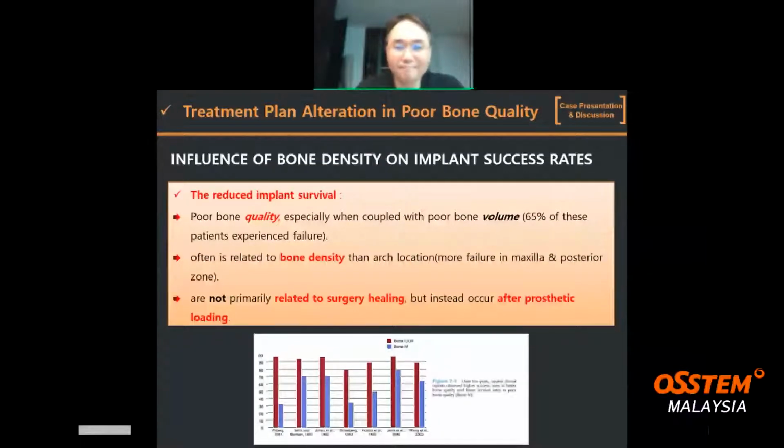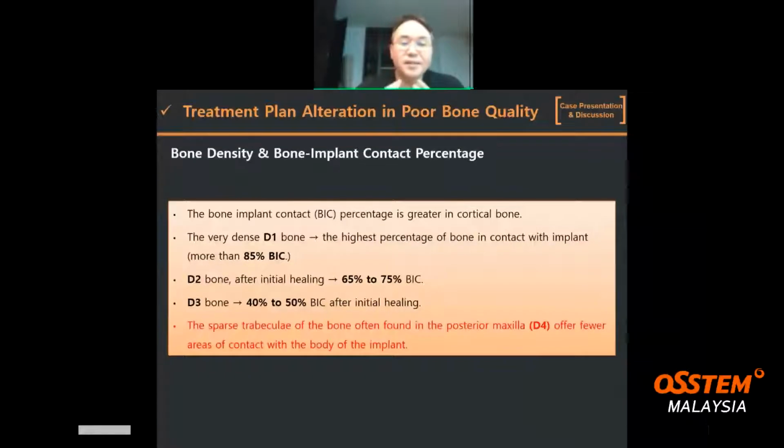Why? The sparse trabecula of the bone often found in the posterior maxilla offer fewer area of contact with the body of the implant. After placing implant in the soft bone, the bone implant contact ratio will be lower than that of normal bone or hard bone.